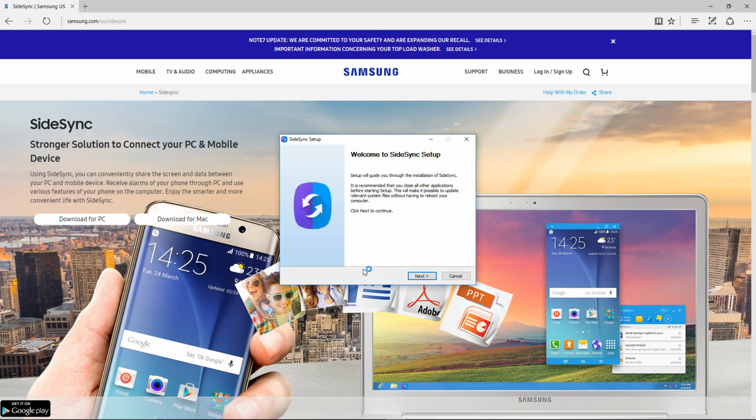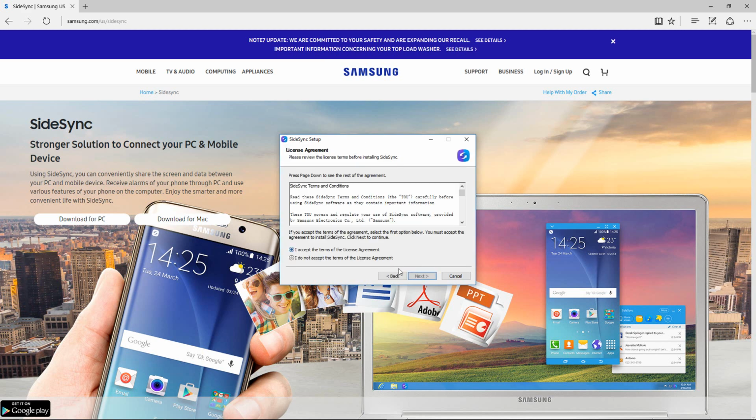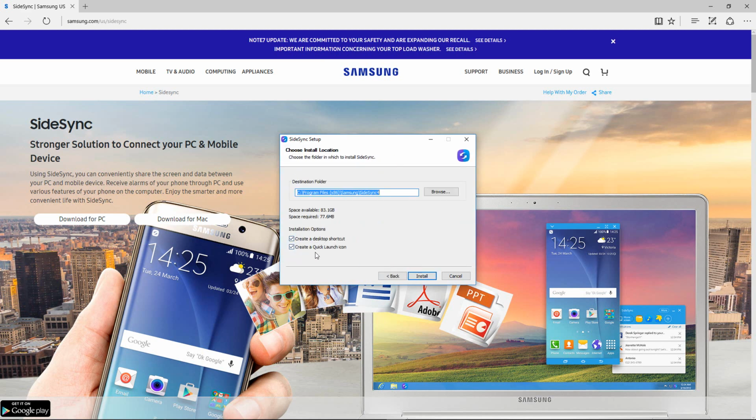Now this portion here, everyone should already know how to do by now, and this is no different. It's just going to be nexting all the way through. So next, accept the agreement. I'm going to create the desktop shortcut and the quick launch icon.